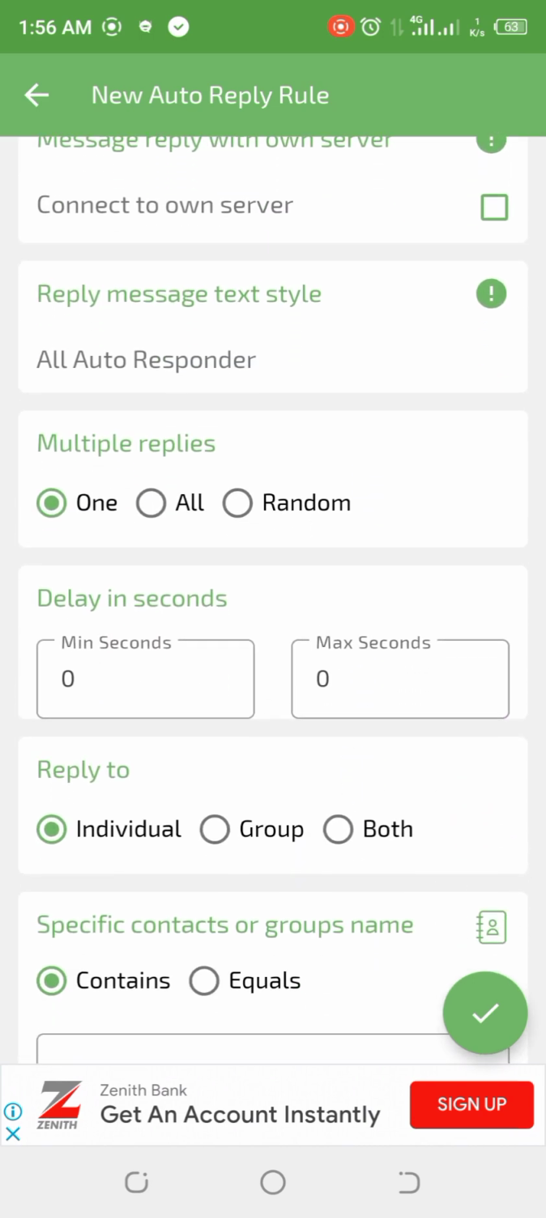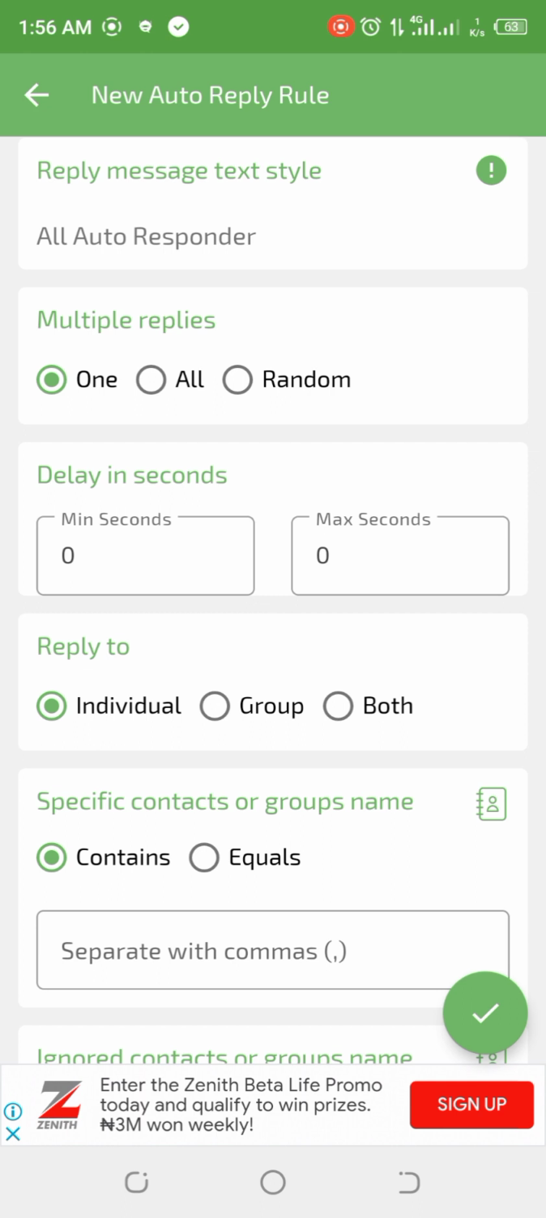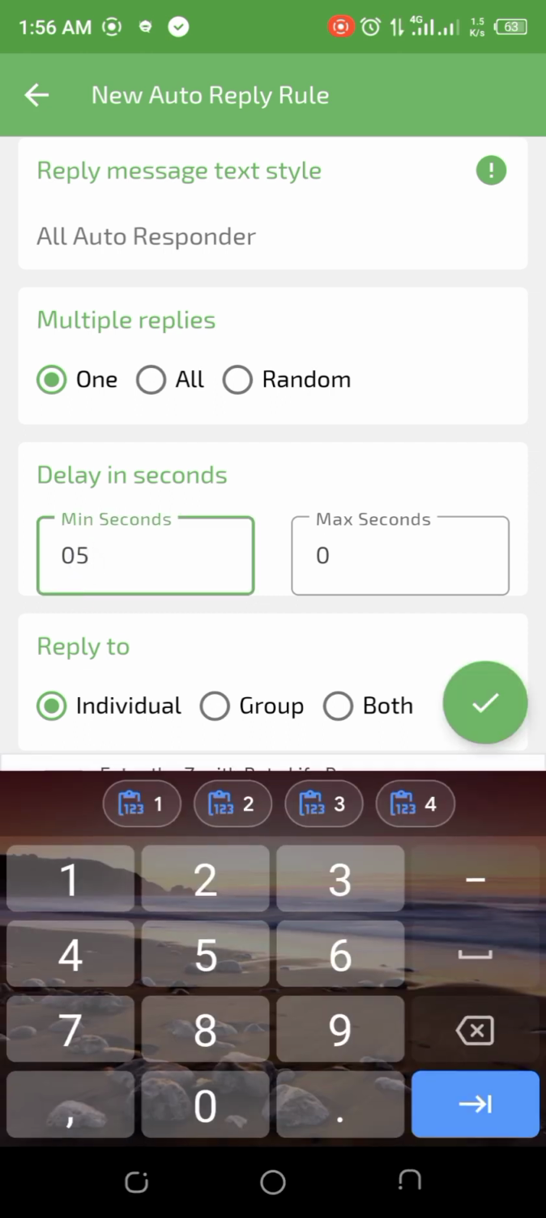I want to set the delay. I don't want the delay to be more than 5 seconds. Okay, 5 seconds. I don't want it to be immediate, so that the person will not feel it's a robot that is chatting with him. I want to put the delay at 5 seconds, because I don't want it too late, so that the customer will not change his mind. So I come here and put it at 5 seconds.